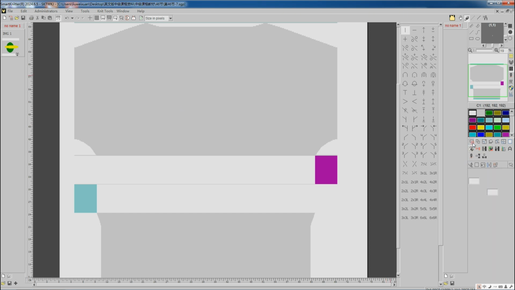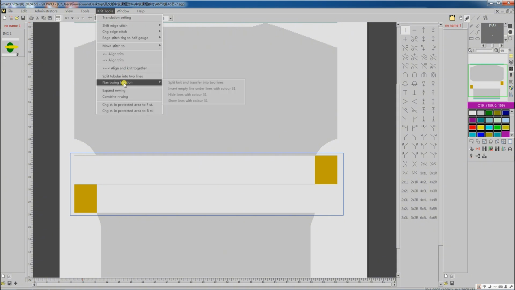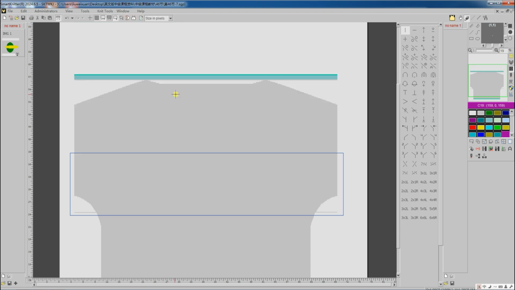Select the cast on sections. Change the Ravel yarn colors to color 31. Go to Knit Tools and select Hide Lines with color 31. The panel is now linked together as a whole.